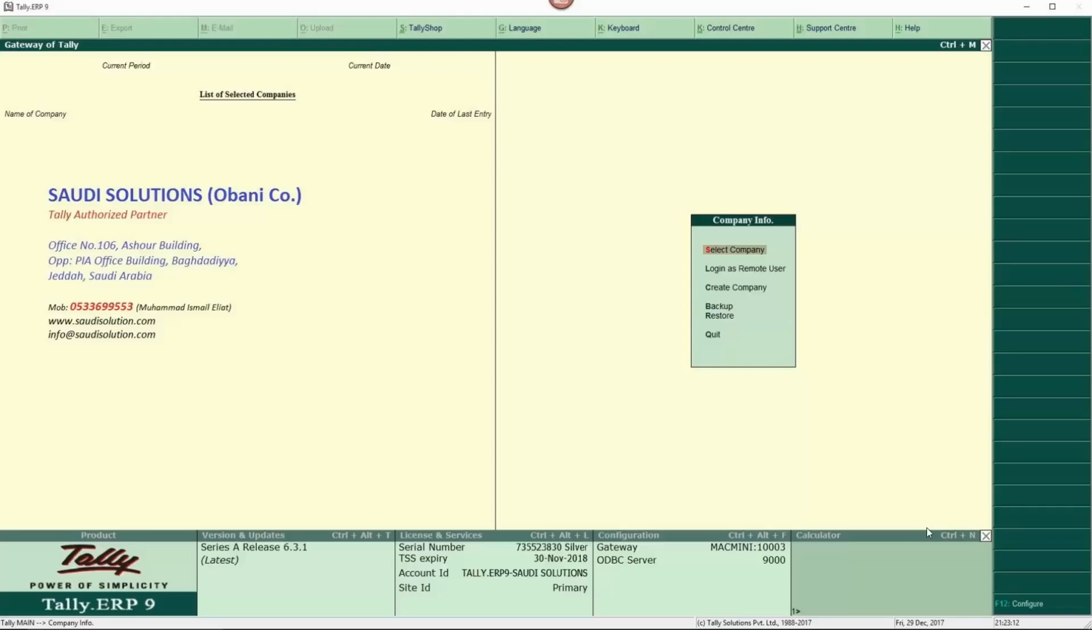In this short video, I'm going to demonstrate how we can manage the VAT for Saudi Arabia in the Tally ERP9. First of all, you have to make sure your release is up to date. If you see on the left panel of the bottom part of Tally, it's written Series A Release 6.3.1. From 6.3 onwards, Tally has implemented the VAT for Saudi Arabia.